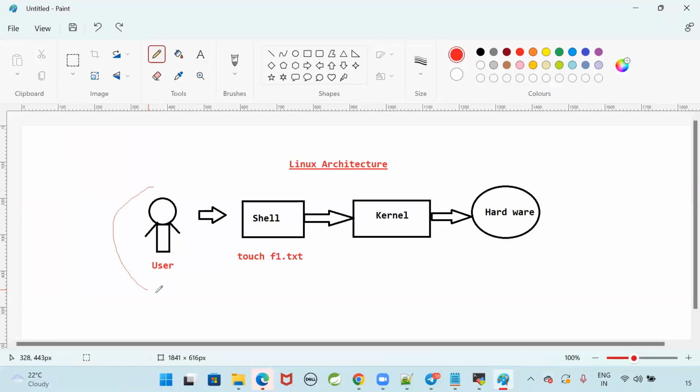So I am a user. I want to execute one command. I cannot talk to the hardware components directly. I cannot talk to the kernel directly. These are not possible. Then how can I give instructions to my hardware to create one file or delete one file, read all the files? So I will use shell as a mediator.